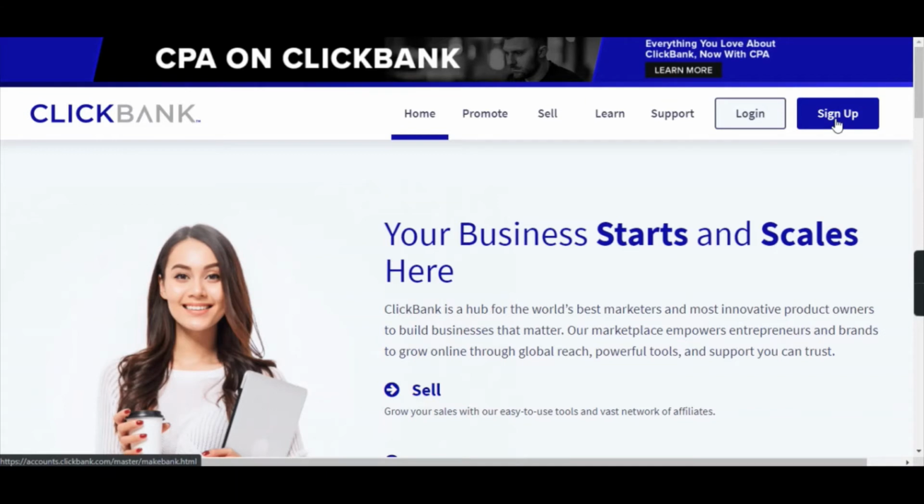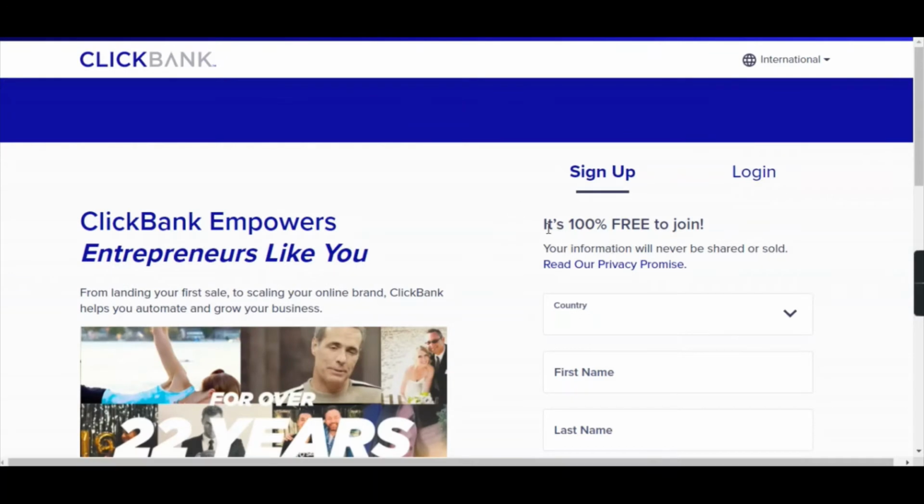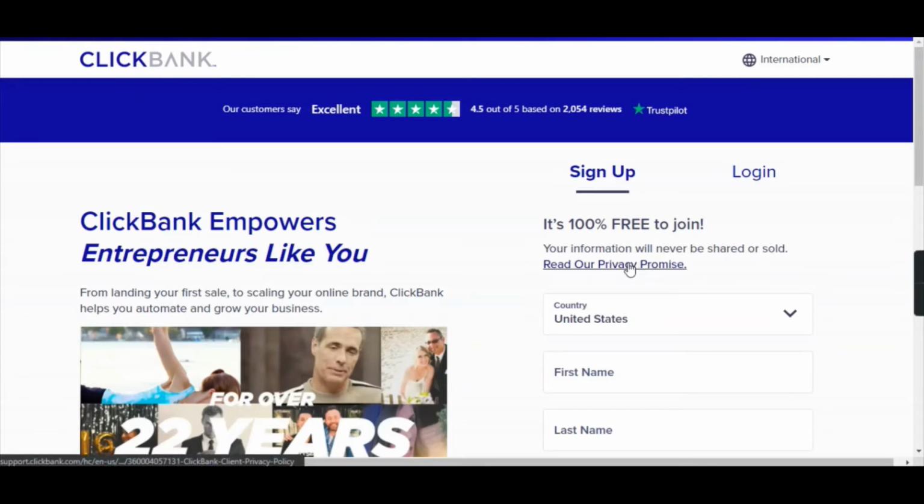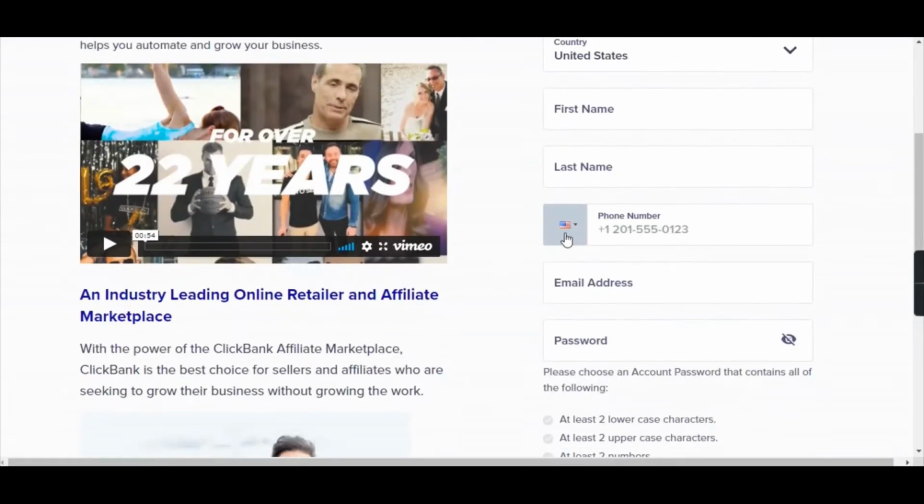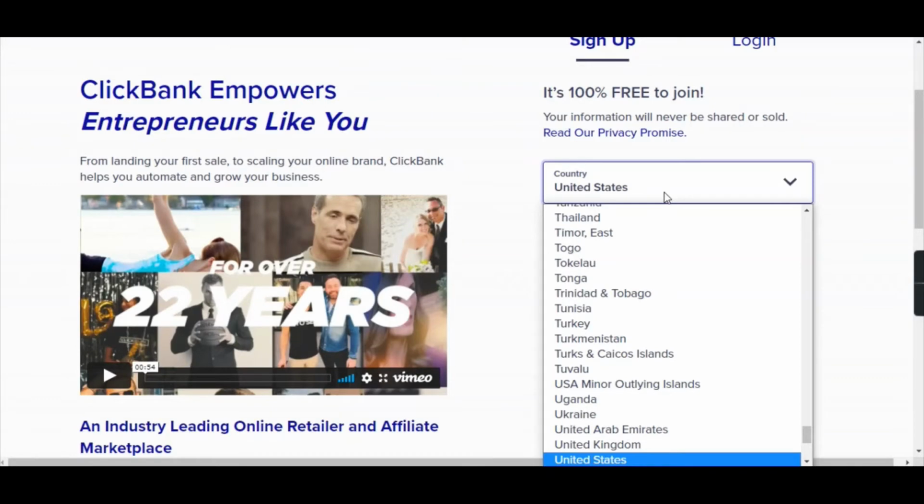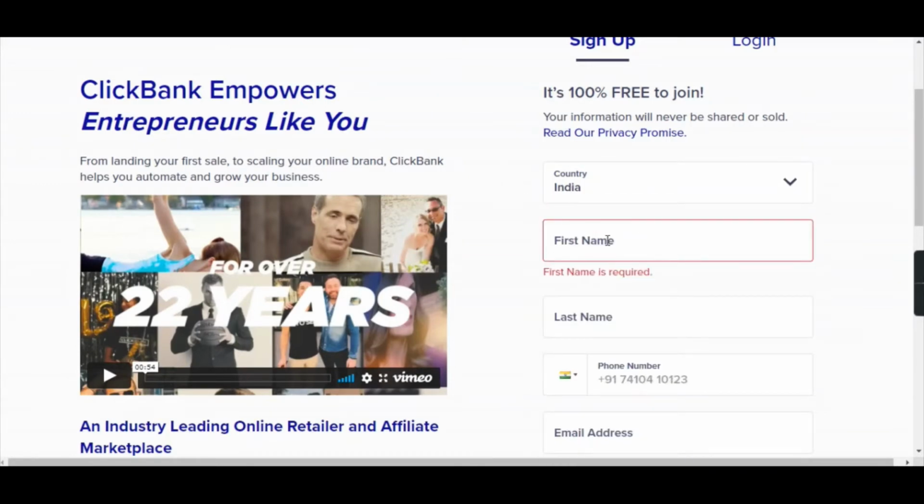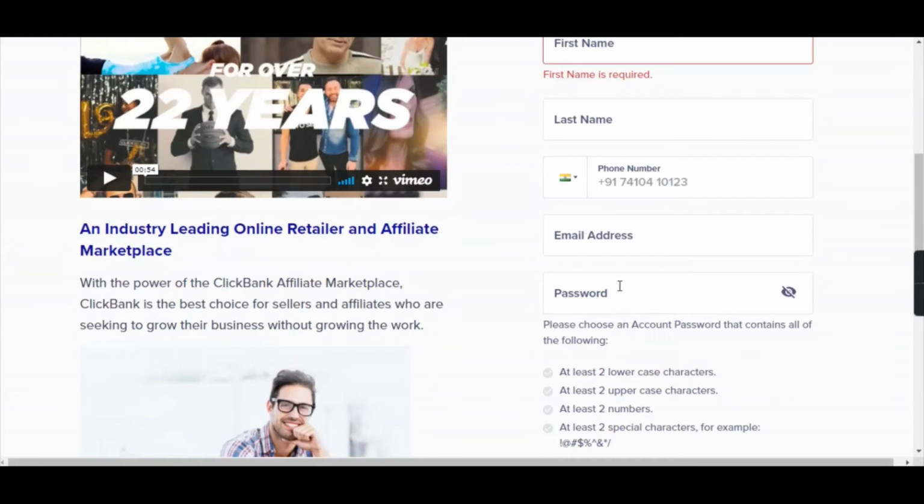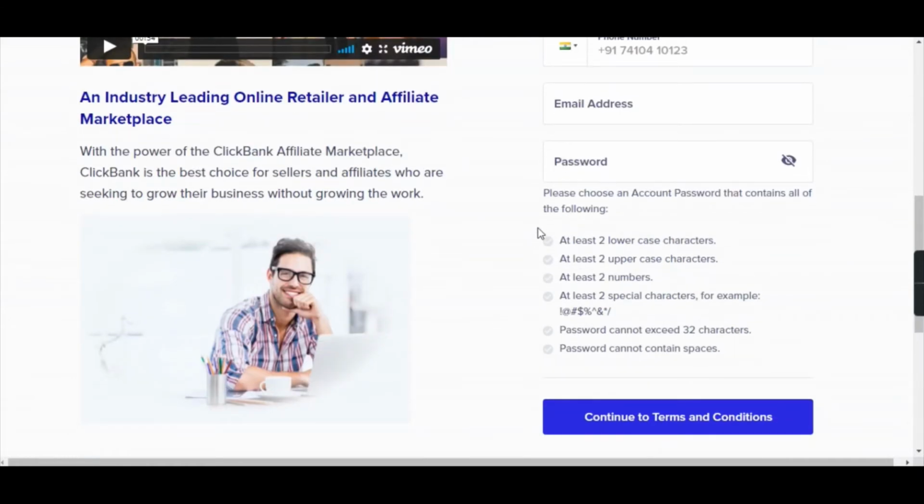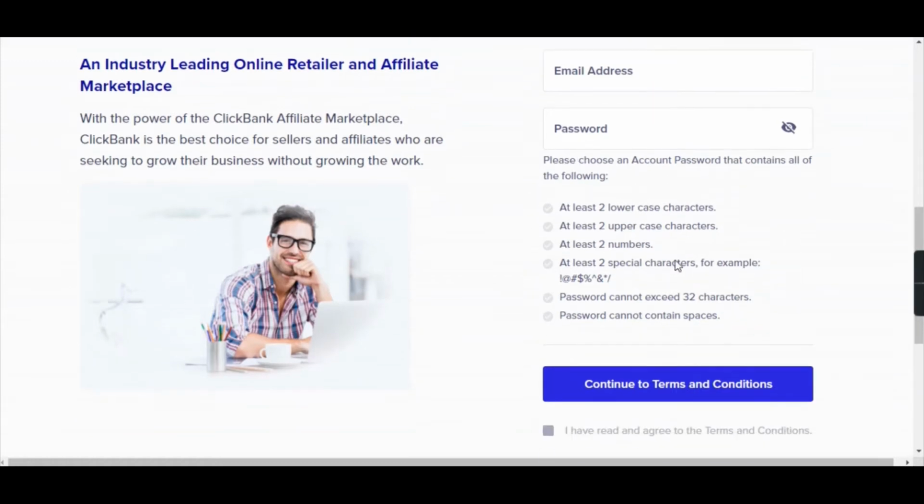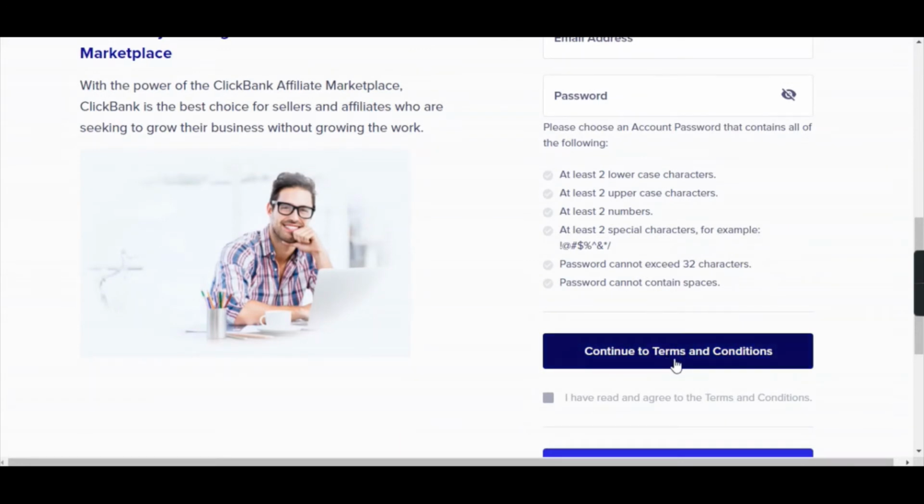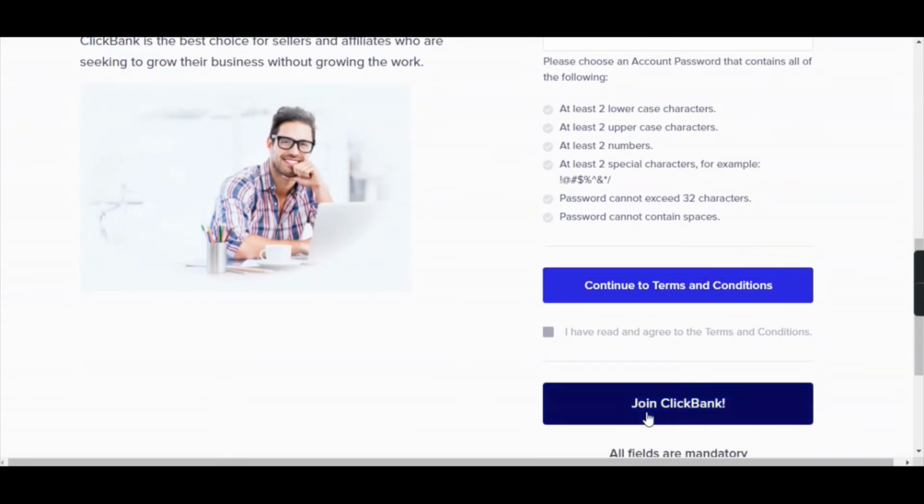So I'm going to click on sign up now. Let's see what it would be asking. See, it's 100% free to join. Your information will never be shared or sold. You need to read their privacy policy. I'm going to select the country as India because I am from India, and I'm going to give my first name, last name, mobile number, email address, and password, and I would be rectifying each and everything. I would be making sure all of this is eligible in my password and email address, and I'm going to read the terms and conditions, check this, and click on join ClickBank.